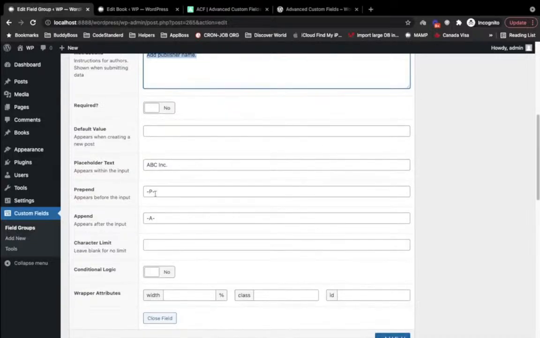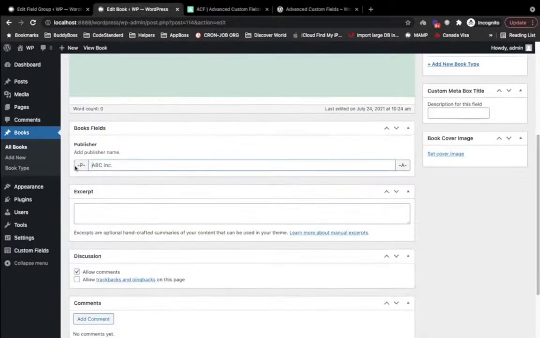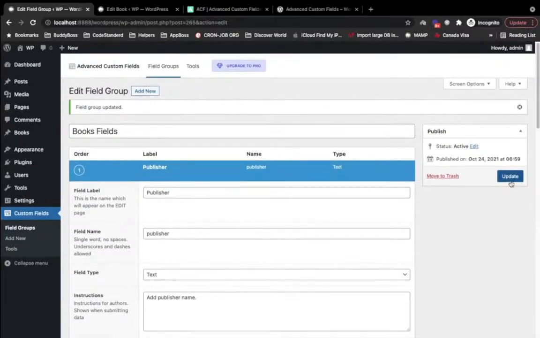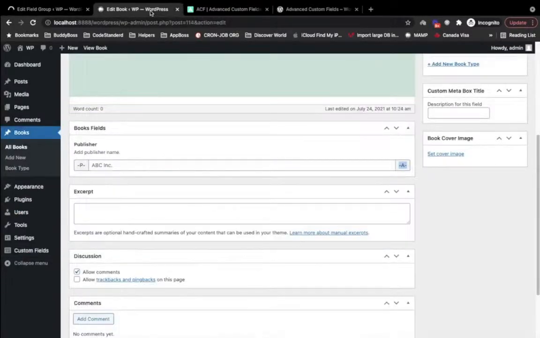This is prepend. So yeah, prepend is before field and append after field, so that is coming here. So yeah, if you want to add some identifier for that, you can add it. So as of now I'll remove this, I don't need it. So simple this is.